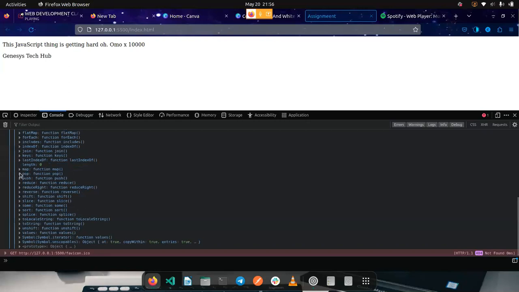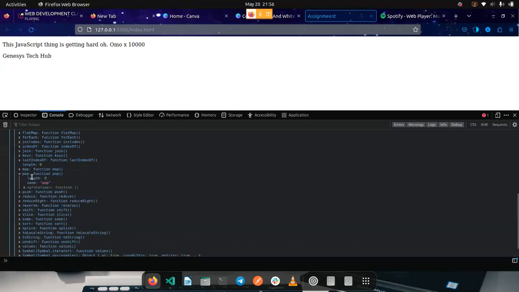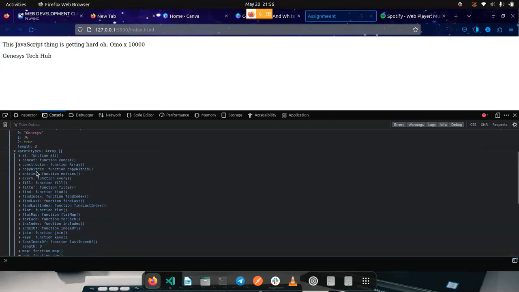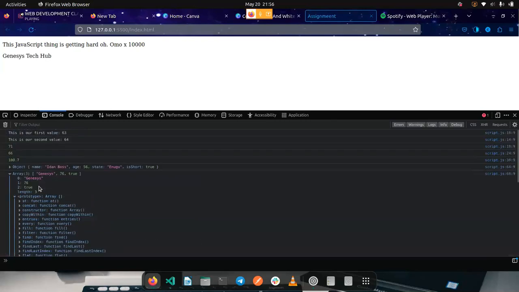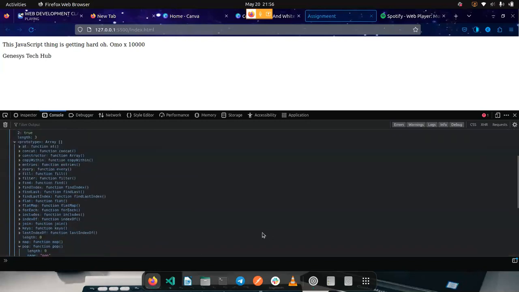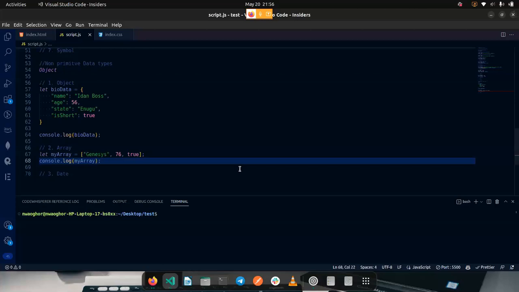For instance, there's this pop, takes out the first element. There's this push, it adds. So there are a lot of methods that can help us perform a lot of operations with our arrays. Arrays are very important and a very wide topic. We can spend the entire day talking about arrays because they are very important and they are very wide. But let me just show us something.